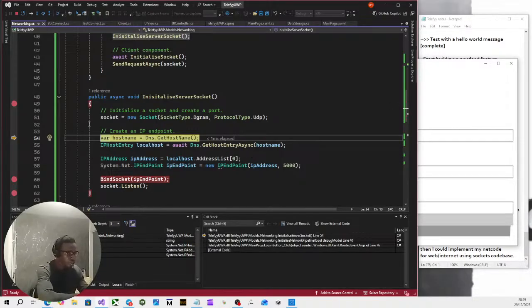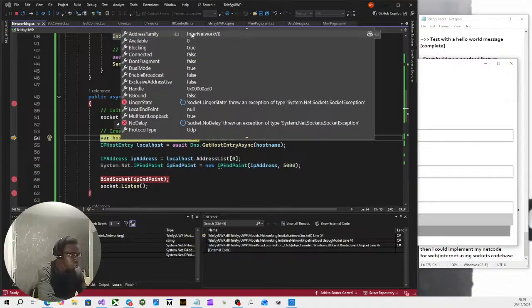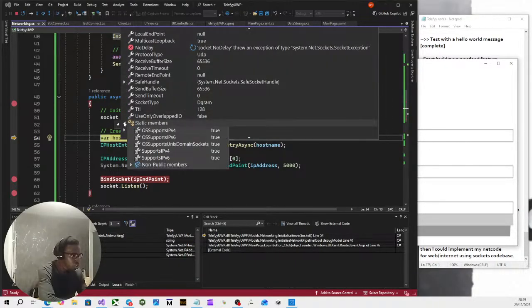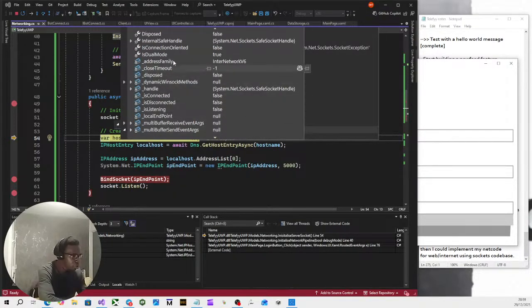Right, so let's have a look at our sockets object. Let's have a quick look at what's going on here. Yeah, so this socket defaults to IP version 6. Some static objects. Okay, put some non-public members.